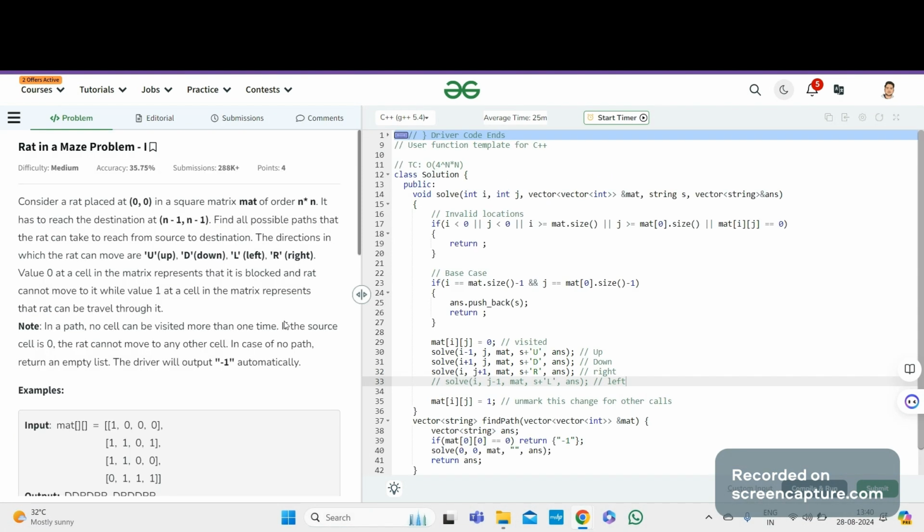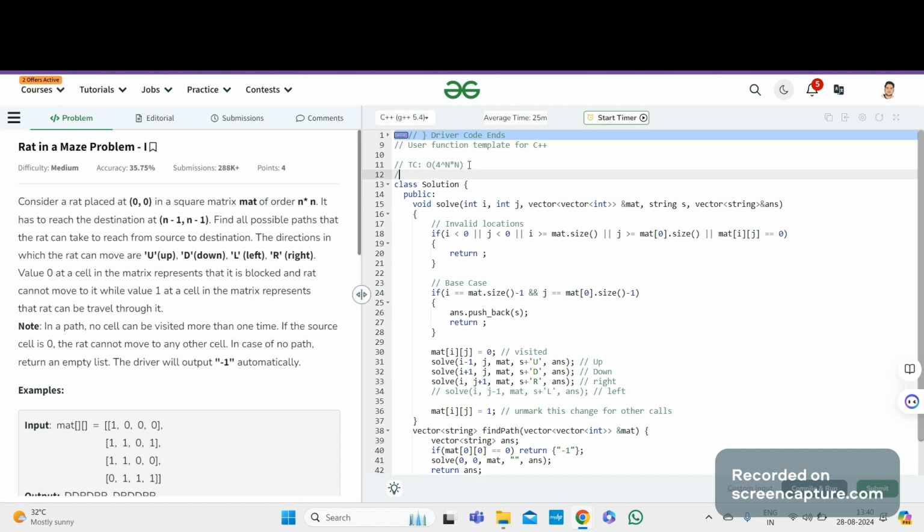So this was our question. The time complexity is 4 raised to the power n square, and the space complexity will be O of L into X, where the average length of the string is L, and we have X number of strings.